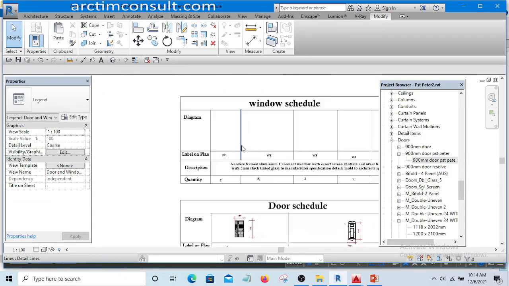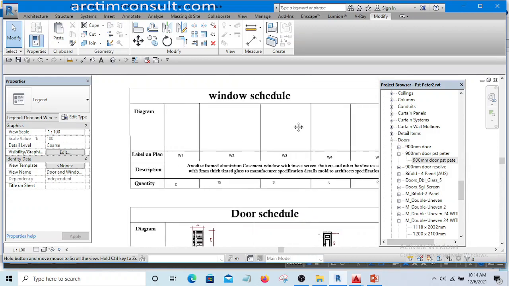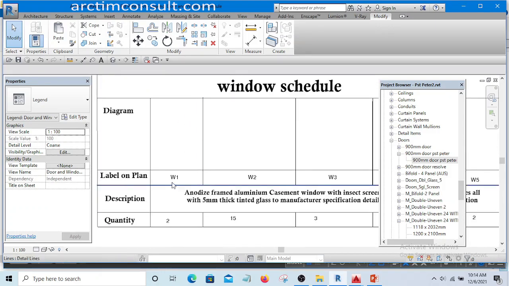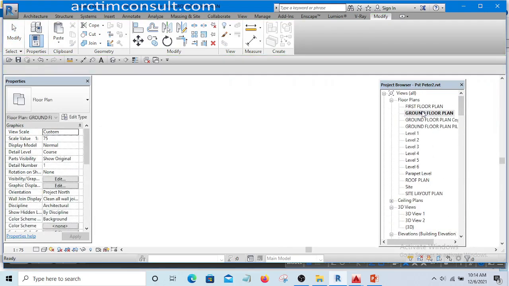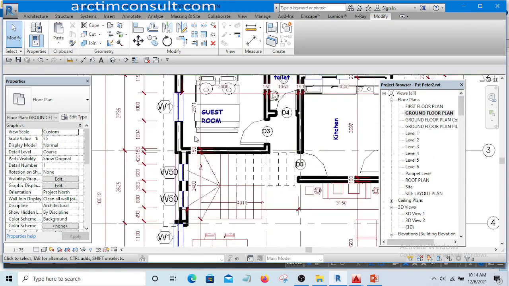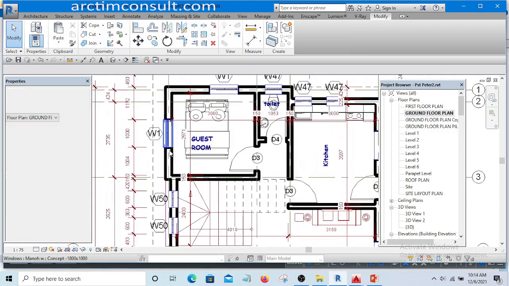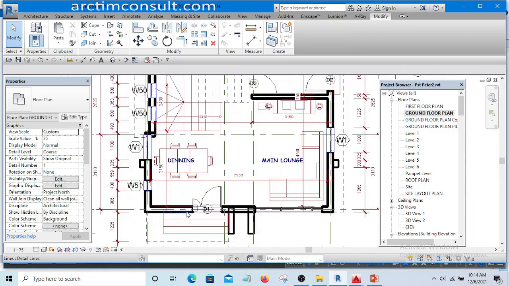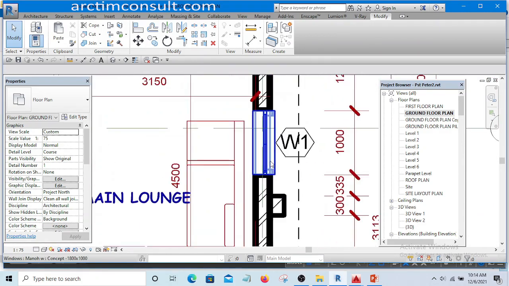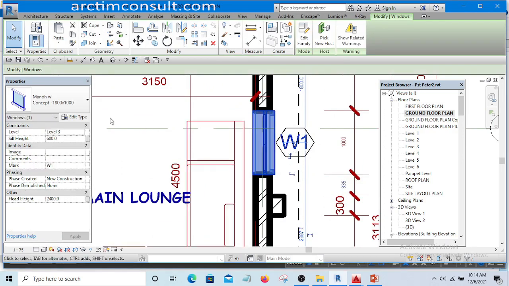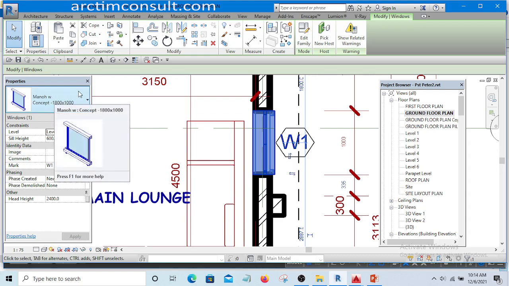Let's go to our window. To place our window 1, let's go to the floor plan of our project and let's look for window 1. This is window 1, W1. That is our W1. When you have seen your W1 like this, select it, then take note of the name. This is the name here.